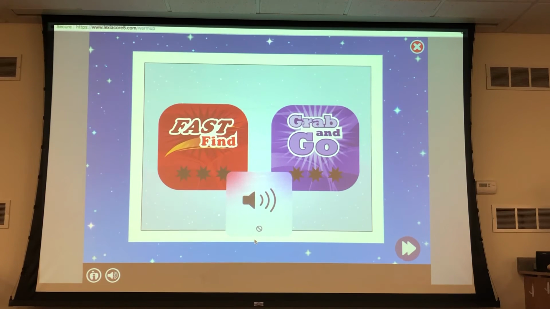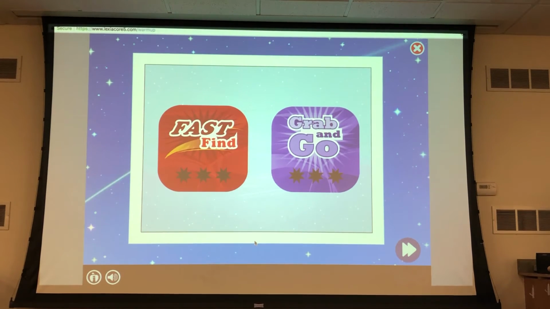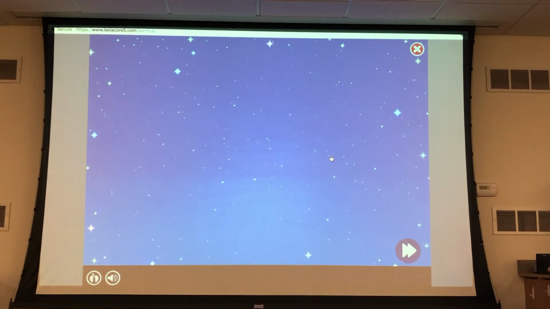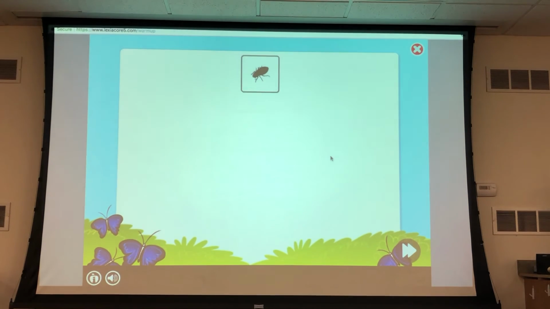Anyway, so here's the 1-minute warm-up, right? Choose the letter you hear at the beginning of each word. See how many you can do before the time's up. Ready? Go. Bug.